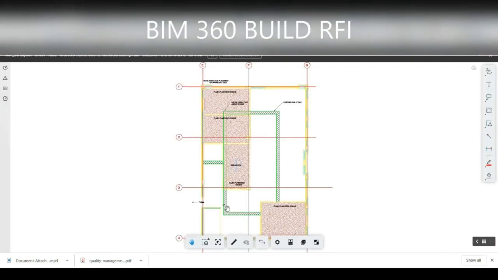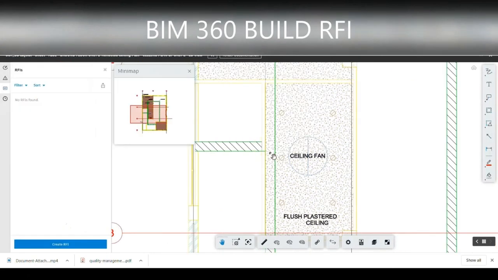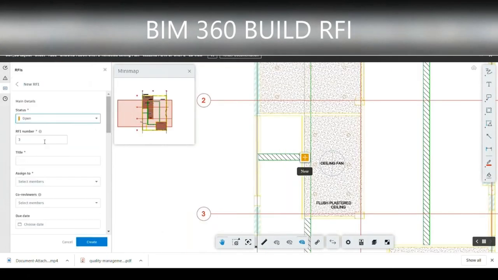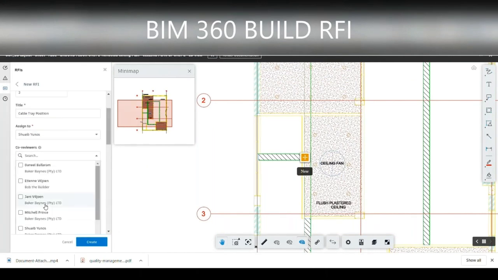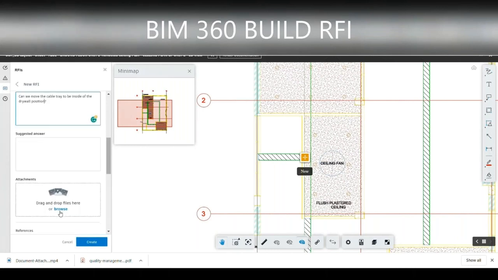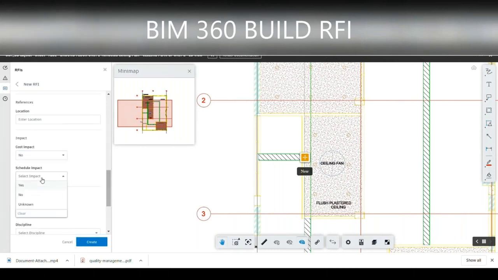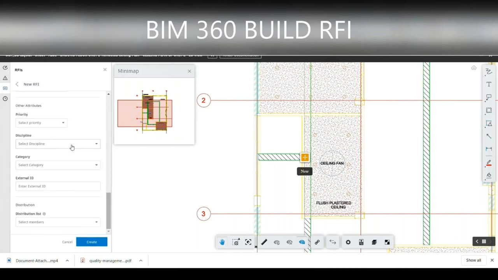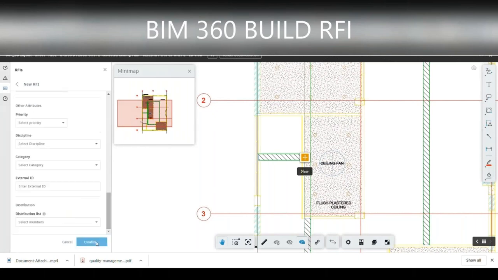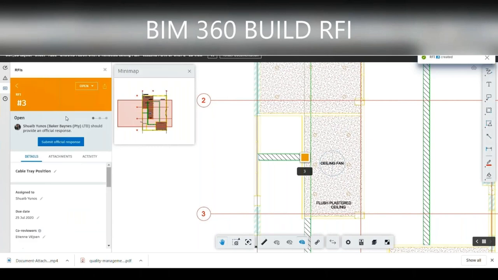So here I am in my document environment and I've opened a floor plan and I'm going to create an RFI and attach that RFI to the cable tray, say we want to change the cable tray position. I've assigned it both to a person with a co-reviewer, added a due date, added my question. I can go and add things like a cost impact or a schedule impact or a priority or the discipline of it. I can also have a distribution list.